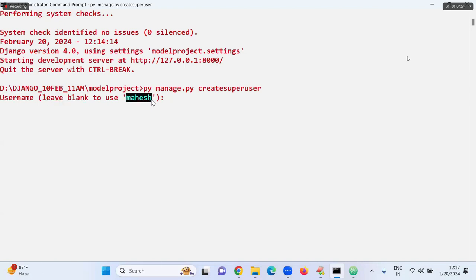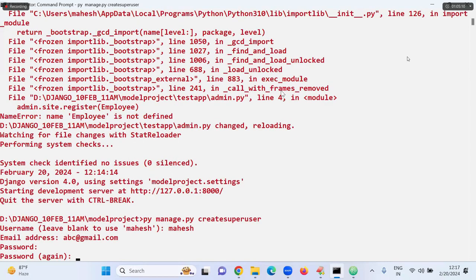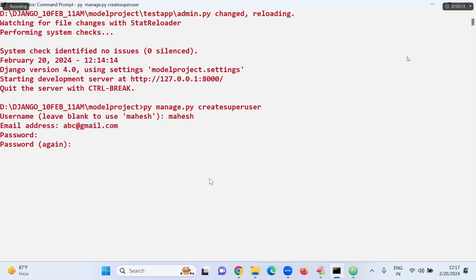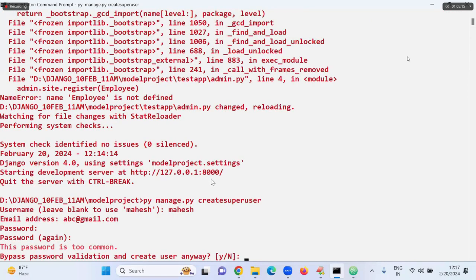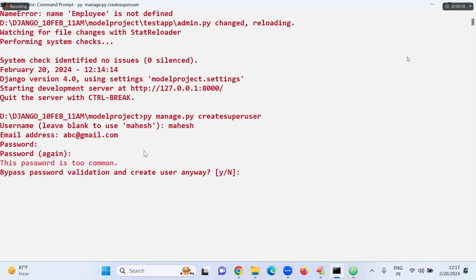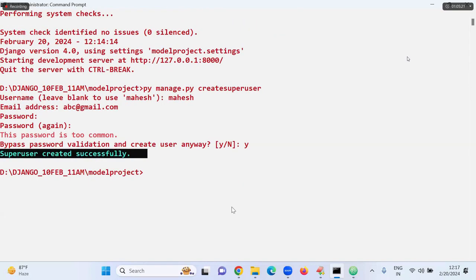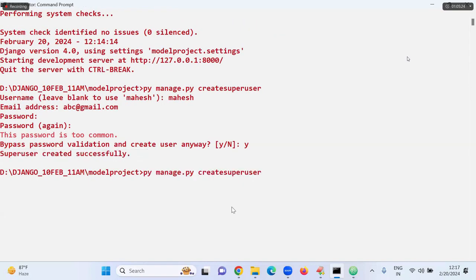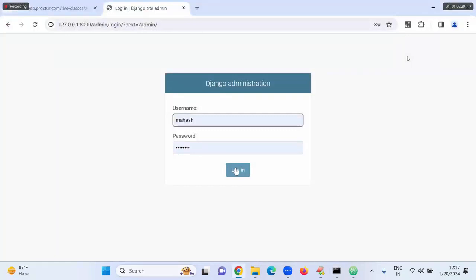If you want, you can give your own name. Suppose I give Mahesh. Next is the mail ID, any dummy mail ID, abc@gmail.com. Then the login password, Sunny123, and the password confirmation. Sunny123 provided. It is asking whether to create anyway, yes. Now the superuser is created successfully. Once created, run the server. To log in, the server must be started. Go there, enter Mahesh, Sunny123, and log in.